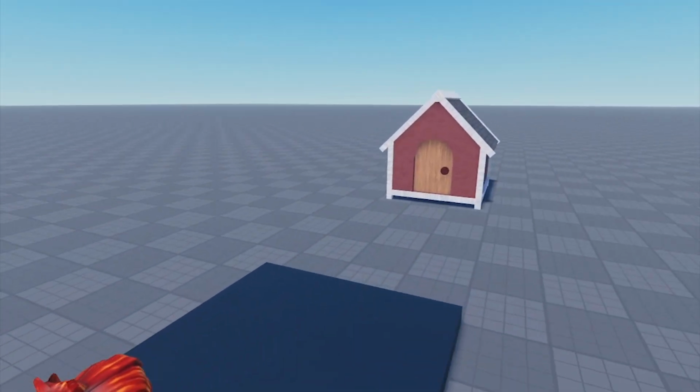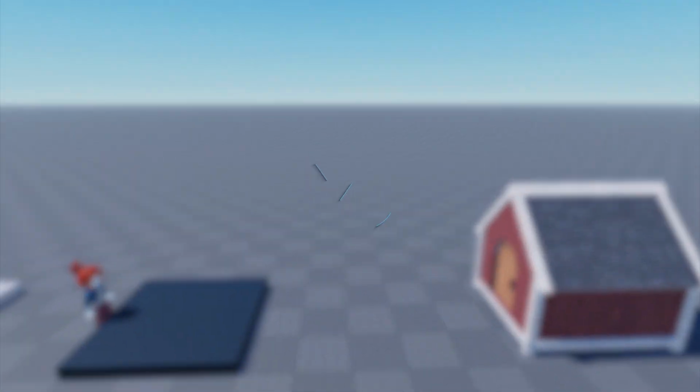You're now equipped to start coding in Roblox Studio. Let your creativity run wild and see what you can build.